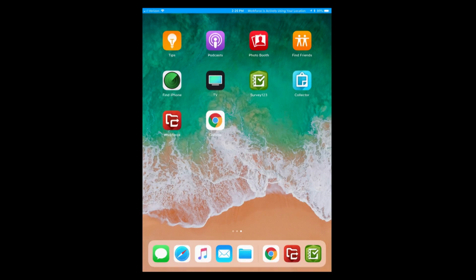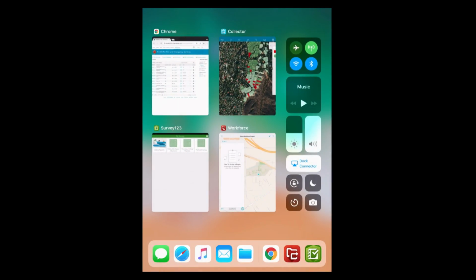So I've got my field workers out in the field, I'm tracking them, they're collecting data, and I can actually pull this into an Operations Dashboard and take a look at it. So let's switch over really quick to my iPad right here and take a look at some of these apps. So I've got Collector.